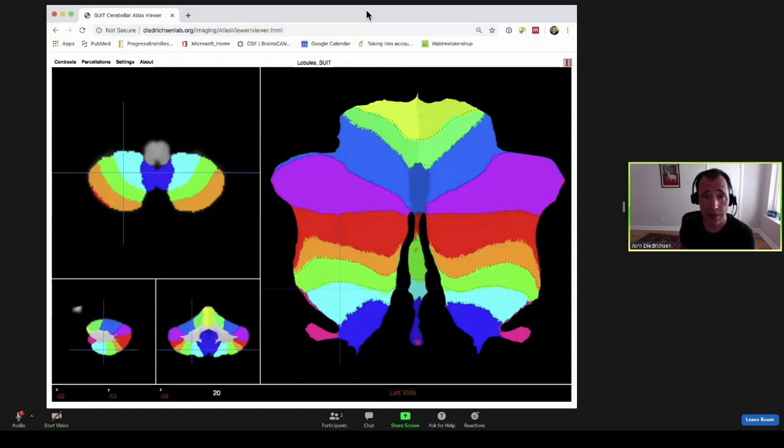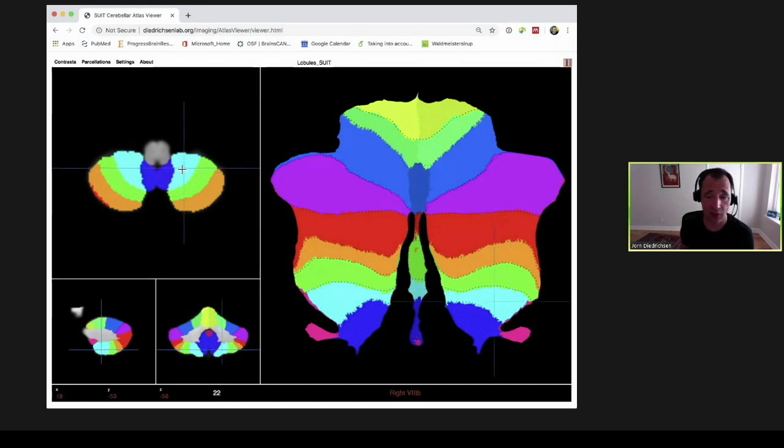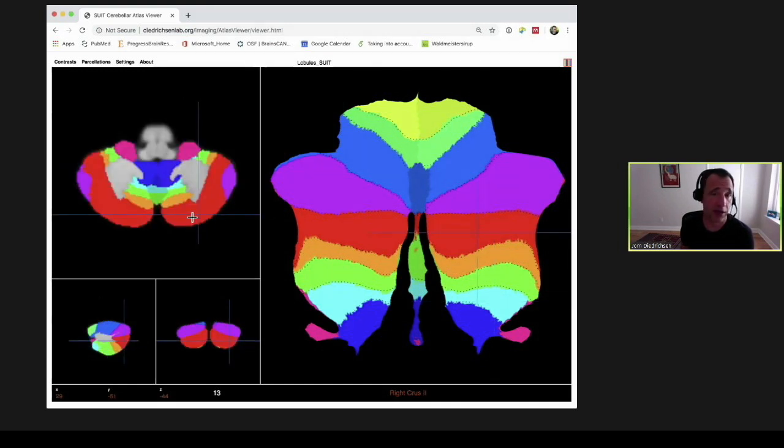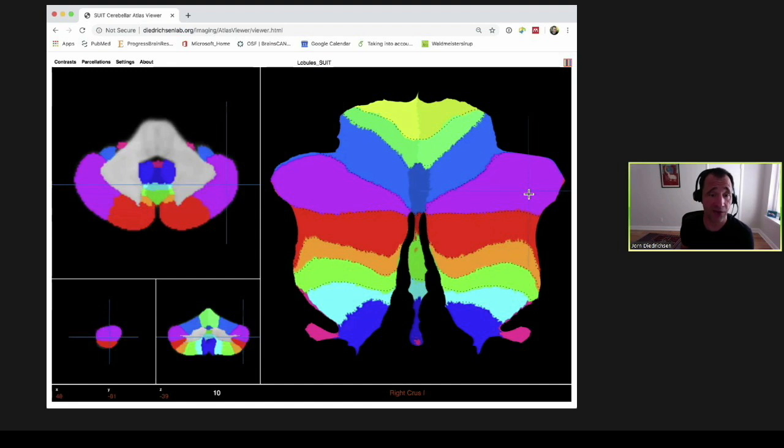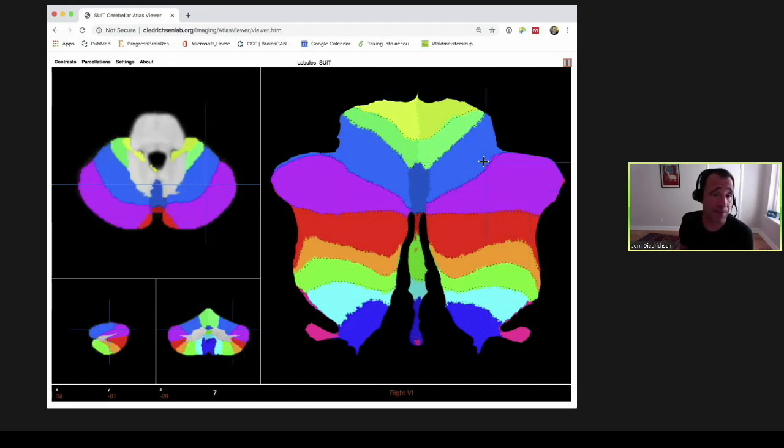So here's a viewer in a browser window, and you can see that there's a volume-based representation and a surface-based representation. The nice thing is that if you click in the volume, you can see where you are on the surface, and if you click on the surface, you can see where you are in the volume. So you can explore the flat map and the cerebellar anatomy in this viewer.